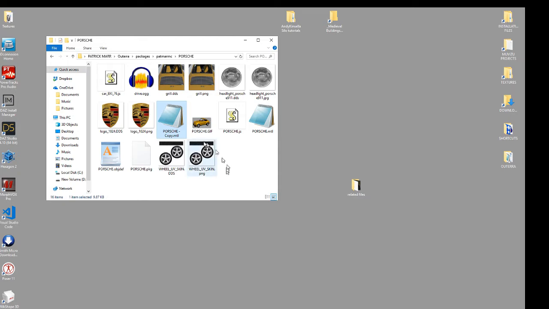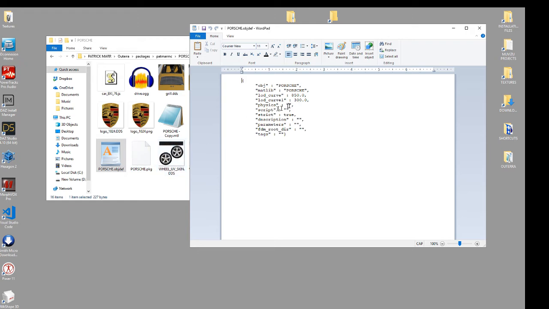Now here, each time we change this, we have to come back to the object definition file, and in physics, I'm going to type vehicle, and in script, we're going to say Porsche.js, and that's all we need to change here.